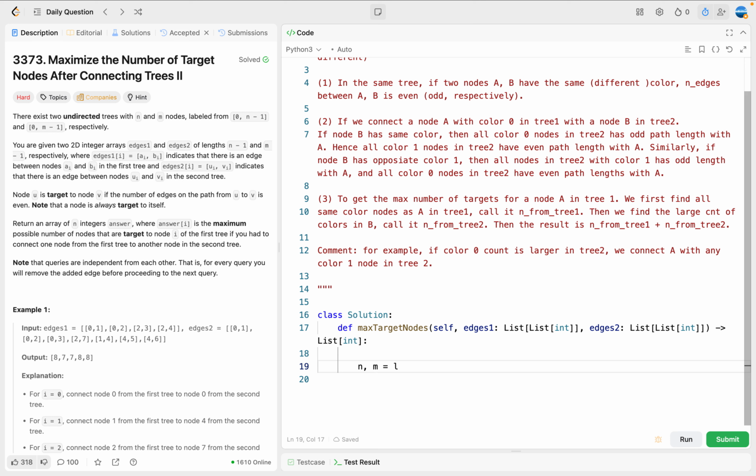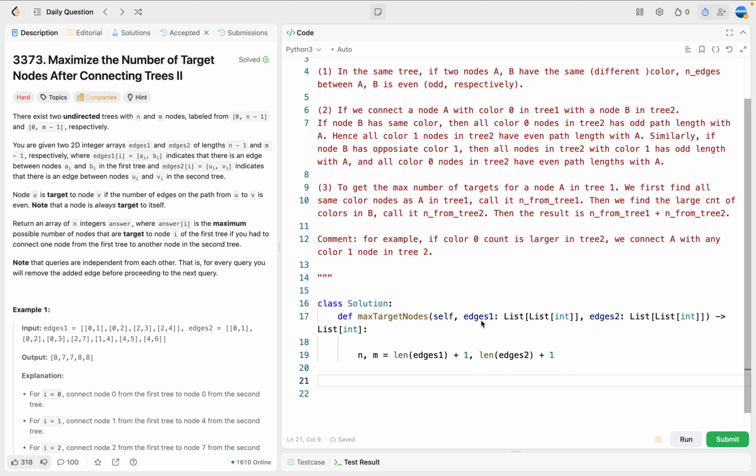So m will be the number of nodes in tree 1. So I'm going to add edges 1. Notice that for a tree, the number of edges is exactly 1 less than the number of nodes. So here I'm going to add 1 to it, so the length of edges is 2, so also add 1.